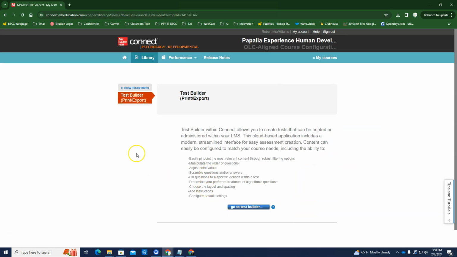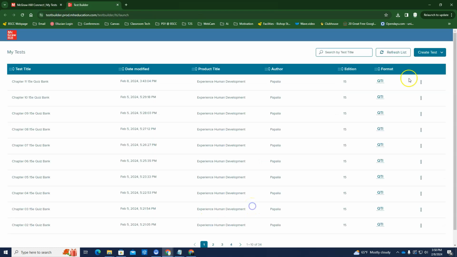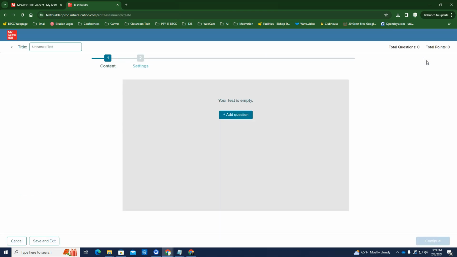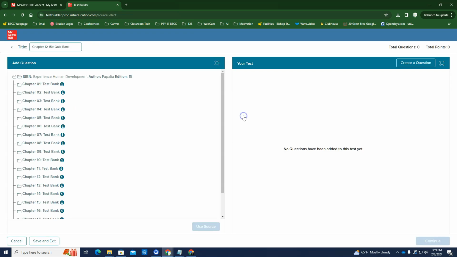Once you click on Test Builder, it's going to bring you to this screen. You will click Go to Test Builder, and in this case, we want to create a new test. Just say we want to create a Chapter 12 quiz. First of all, we can give it a name in the top corner here. We're going to call it Chapter 12, 15th edition quiz bank. And so now we're going to add questions.